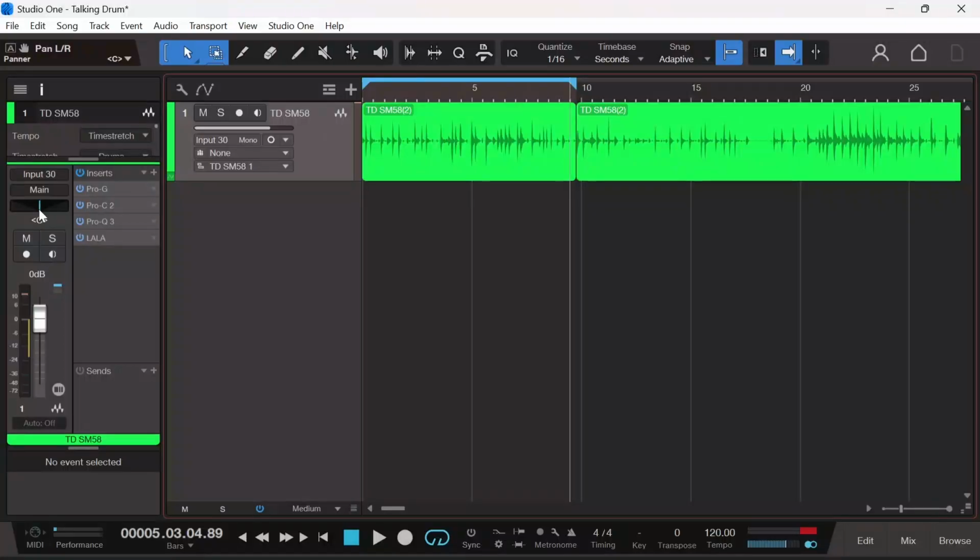Majorly, I pan them to the left. That way, you have your space for your bass guitar and your kick at the center. Your bass guitar and kick drum occupy the center, while talking drums are just by the left. That's what I typically do.